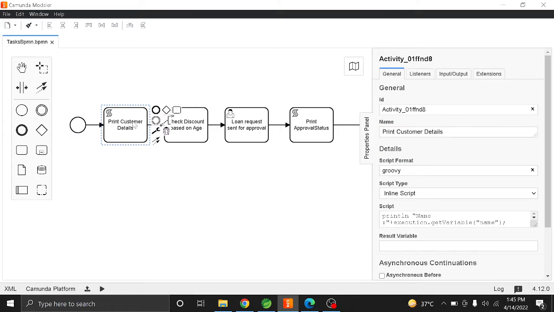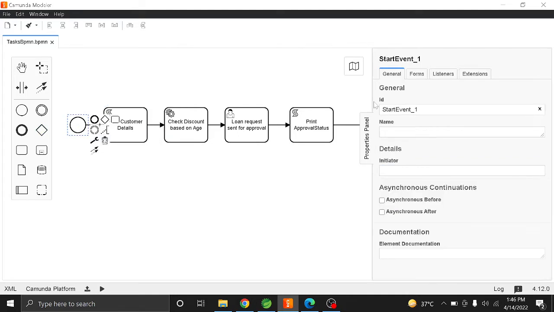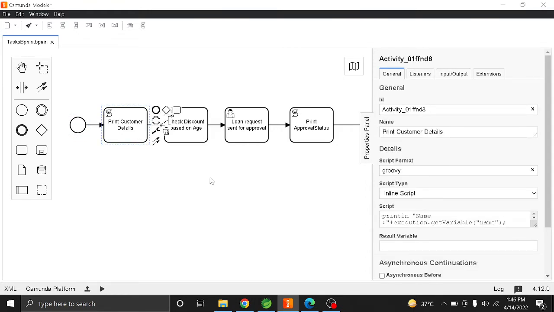The script task supports two kinds of script. One is Groovy, the other one is JavaScript. So you can write your code in either script format. For this particular tutorial I have used Groovy script. In the Groovy script I am doing nothing but just printing these details, the customer details, in this script task.